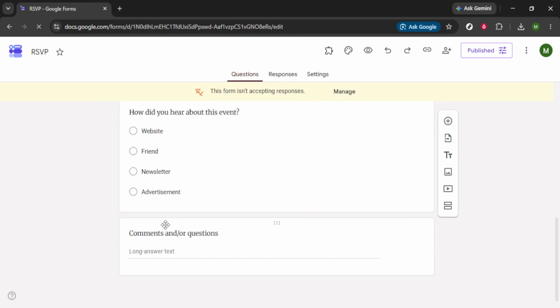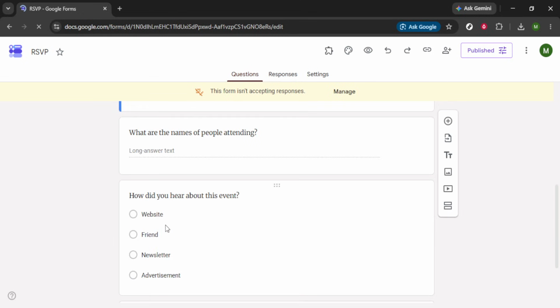What you need to do to see the submit button is quite simple. Look for the preview button. It typically looks like an eye icon. You'll find this button at the top right corner of the screen. Go ahead and click on that. Once you do, your form will pop up in a new window, displaying exactly how it will appear to the people who you'll send your form to.